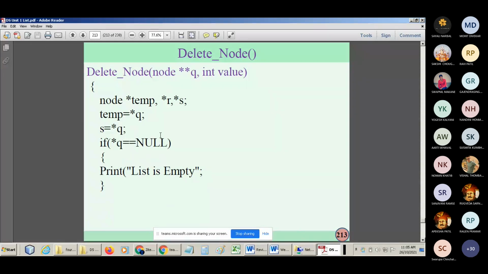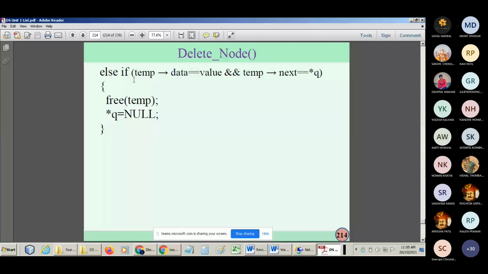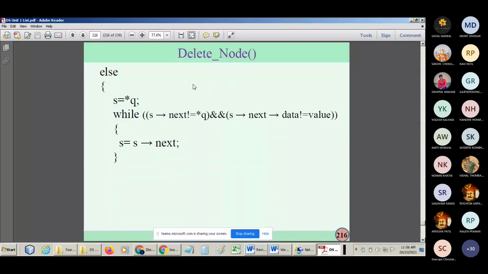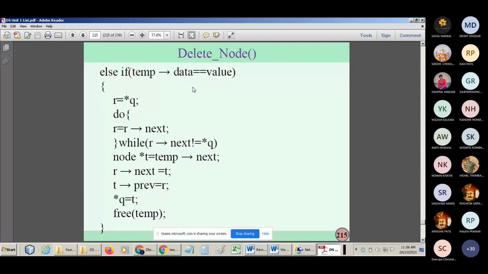If it is empty, this case we have discussed. Then you have to check if it is the only one node, okay, and then delete that node. Now you have to check whether the given node is the first node. If it is not the first node, then locate where the node is present using R. So R is used to traverse the node, okay.